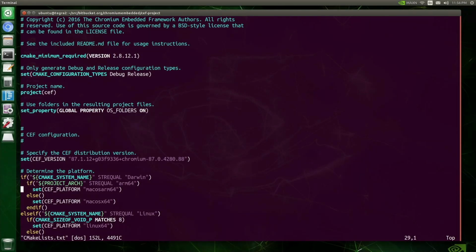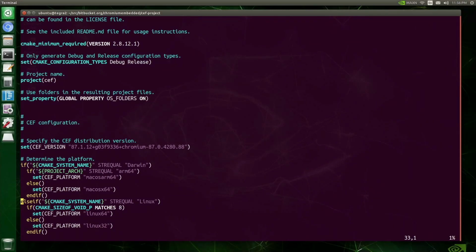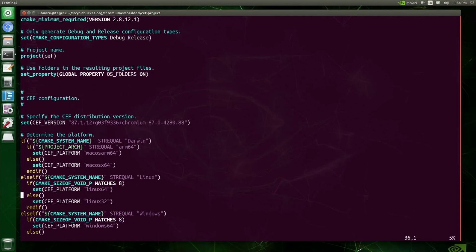So in this line here, this is the CMake section for Linux. As you can see, it checks the pointer size. If it's 8 bytes, it'll declare it to be Linux 64, and if it's not 8 bytes for a pointer, it'll declare it to be Linux 32. However, Linux 64 stands for the Intel x86 architecture, so it'll end up picking the wrong platform on this ARM architecture.